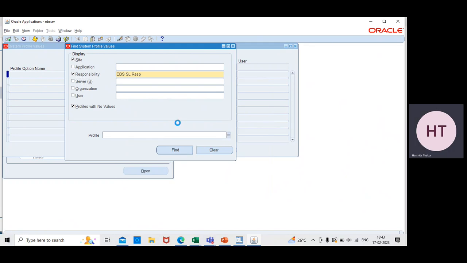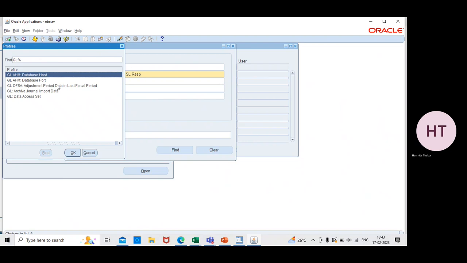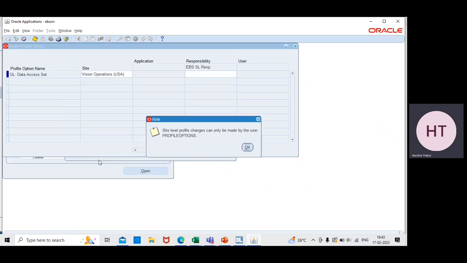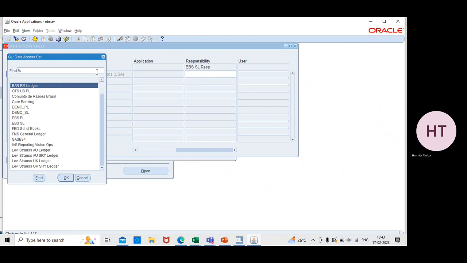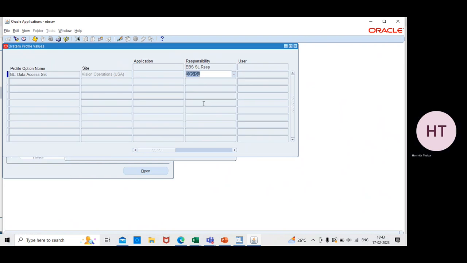Go to profile, GL, data, GL data access set. Profile, find. And now here, define your primary or secondary ledger. EBS SL. Fine. And save it. Close it.